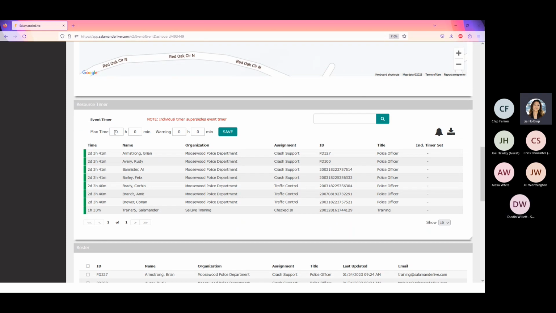At the top here, you can set a max time. Right now this event has been running for 2 days, 3 hours and 41 minutes. Let's say you're looking at 3 days as the max time, you can put in your time there, whatever you're looking for. Again, it goes by hours, not by days, so you'd have to enter it in hours.